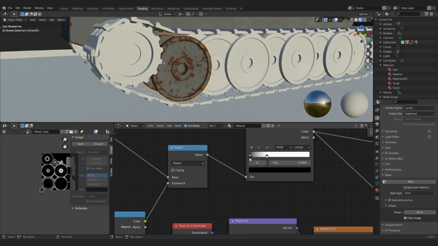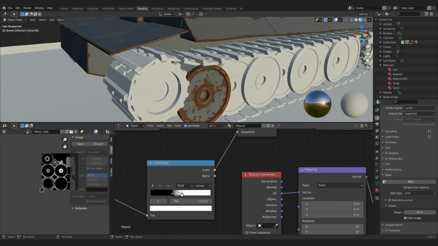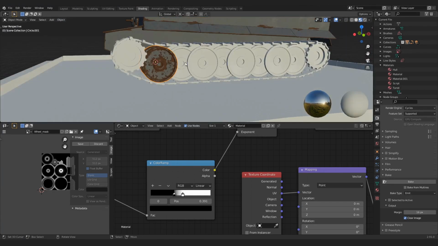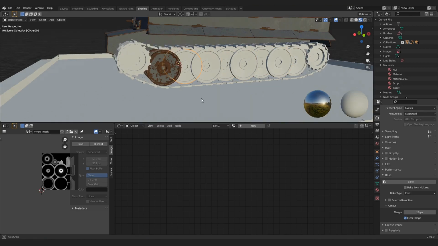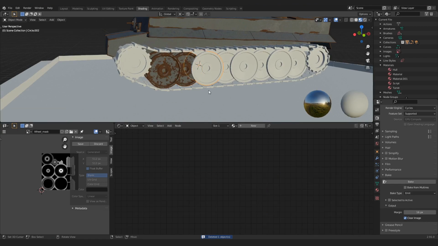So I'm going to play around with some of these sliders and make sure that the wheels are a little bit more rusty. I feel like since they're closer to the ground, they get more wet, so they get a little bit more damaged over time by the wetness of the ground. Now I'm not going to go through the trouble of separately unwrapping every single one of these wheels, so I'm just going to duplicate this wheel and place it on the location of all these other wheels.